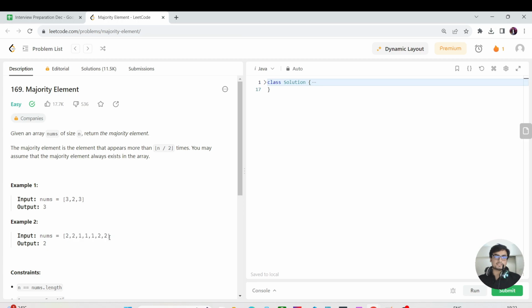Similarly for the second test case, how many elements are there? 1, 2, 3, 4, 5, 6, 7. 7, right? 7 by 2 will give you 3. So the element which is appearing more than thrice will be our answer. So clearly we can see that there is only one element, that is 2, which is appearing more than thrice, appearing exactly 4 times, and that is our answer, right?